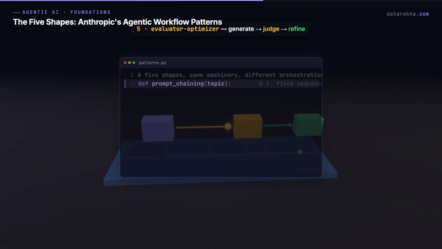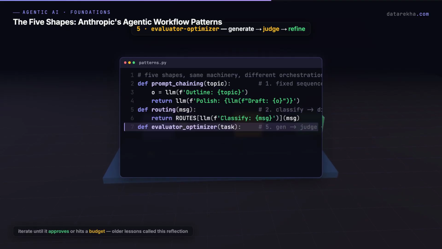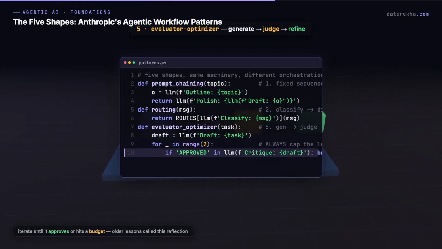Pattern 5, evaluator-optimizer. One model generates, another evaluates, and you iterate until it approves or you hit a budget. Older lessons called this reflection.